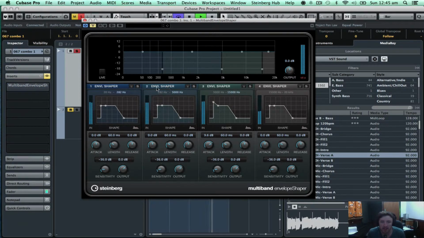So right off the bat, you can see that brings out the hi-hats so much more. So that's just increasing the attack in between 5K and 15K. But we can move those frequencies around just by clicking and dragging. We can also solo bands. So you can hear that's just the hat.